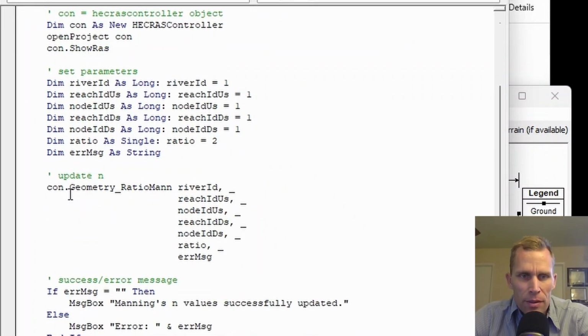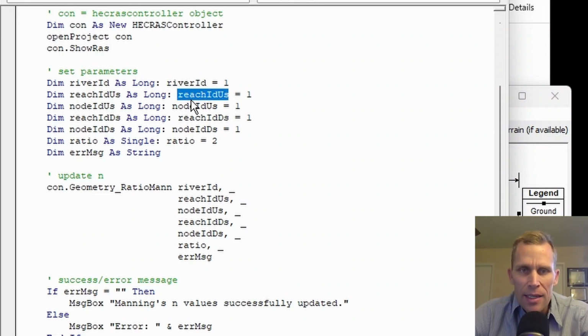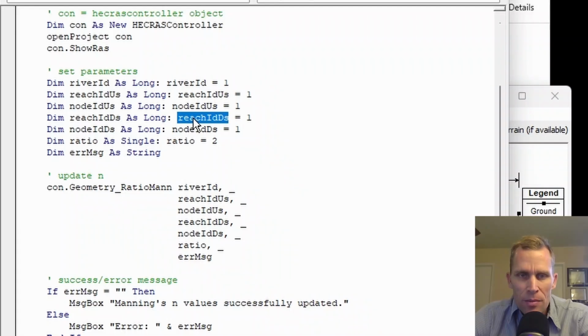After that, if I scroll down here, here's the actual call to the function, and I have all of my parameters here. So river ID is set to 1. Reach, so we have a reach ID for upstream and downstream. I'm going to set the upstream most node, because node ID 1 is what I have set here. Oh yeah, I only have one reach, so I could actually use the same variable for reach ID, upstream and downstream.